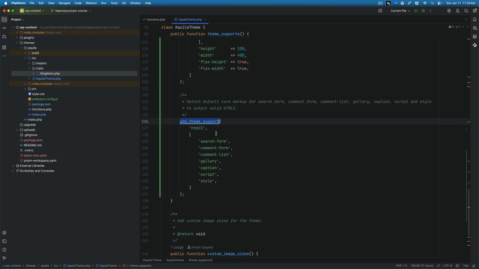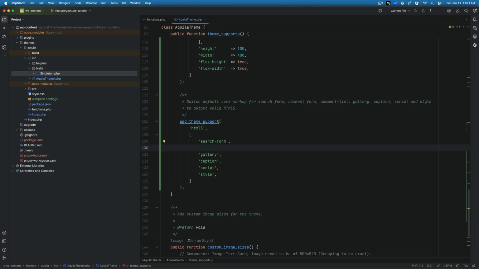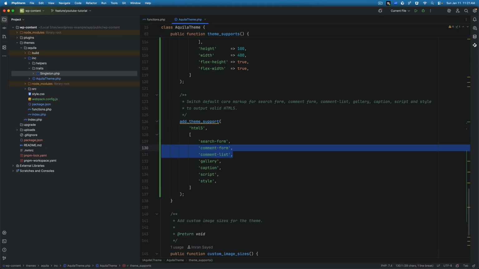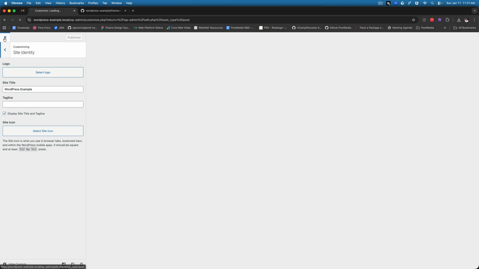It basically switches default core markup for search forms, comment form, comment list, gallery, etc. to ensure that we output valid HTML5. So for making sure we are outputting valid HTML5, we basically call this function and add whatever supports we need. In case your website doesn't have comments, then you can remove that, but in case you have comments, then you should add it.